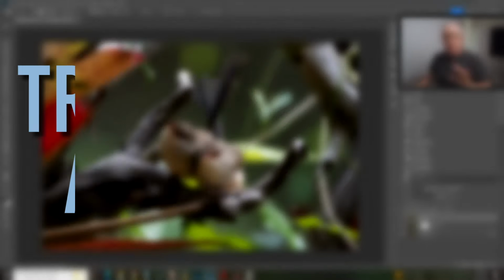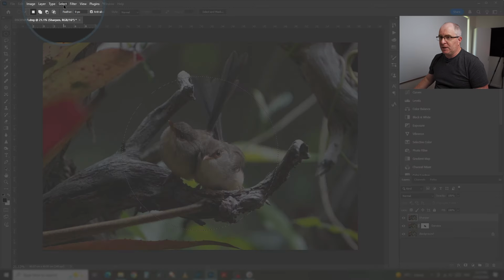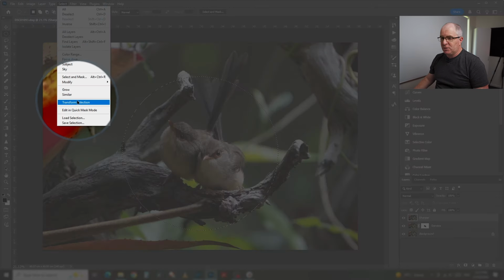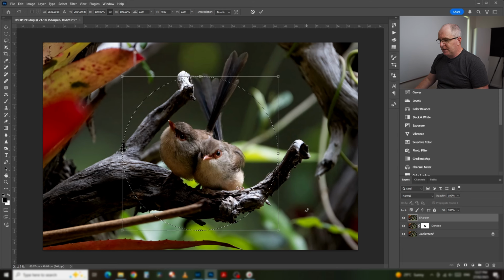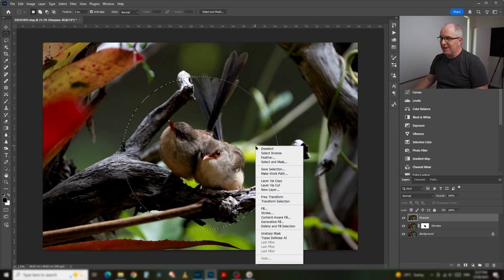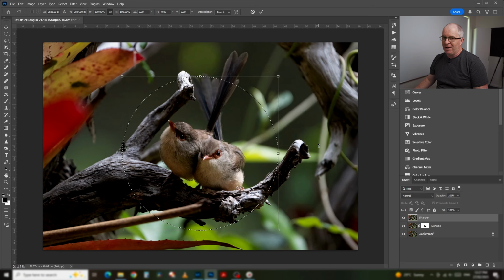If you need to change the size of your selection, go up to the select menu up the top here and down to transform selection. If you left click on that, you can see there is now a box around the selection and you can alter it as you choose. You can also do this by right clicking inside the selection and choosing transform selection from that menu there.